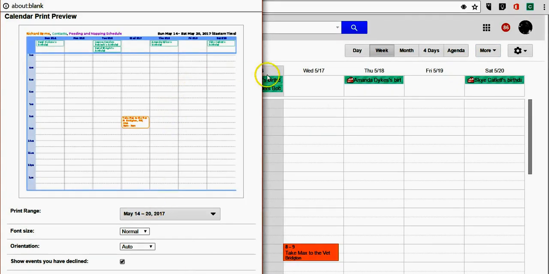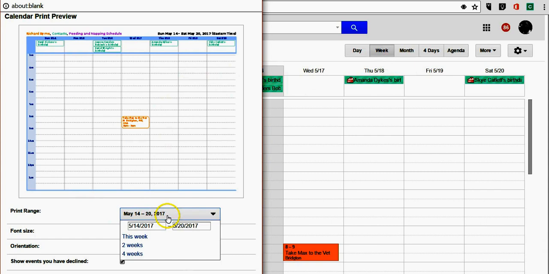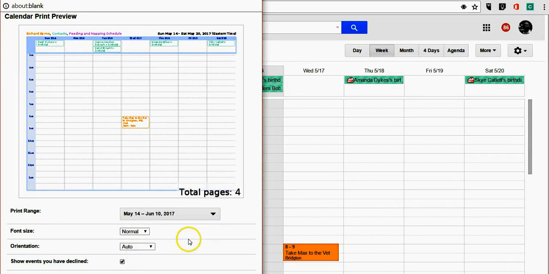And we can print it as we currently see it in the week view. We can print it for the next 4 weeks or any other range of dates. Very handy way to kind of keep track of things in your personal and professional life by printing out your calendar and displaying it at home on your refrigerator or wherever you communicate that information with the other people in your home. So those are five things you should know how to do in Google Calendar.